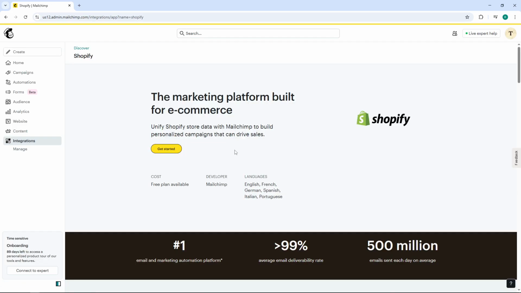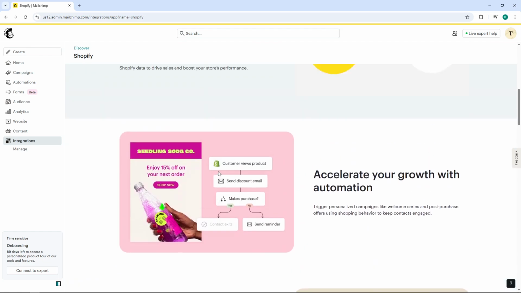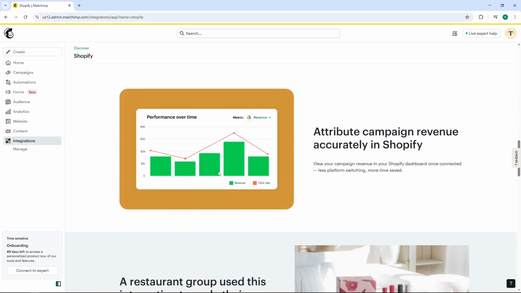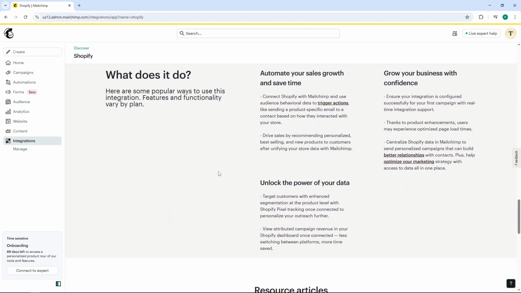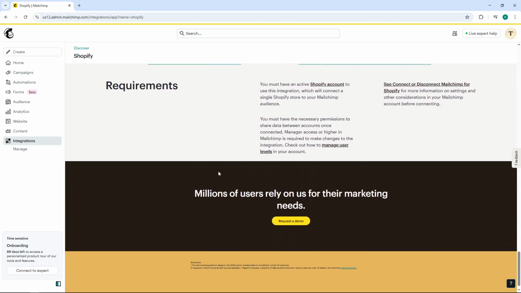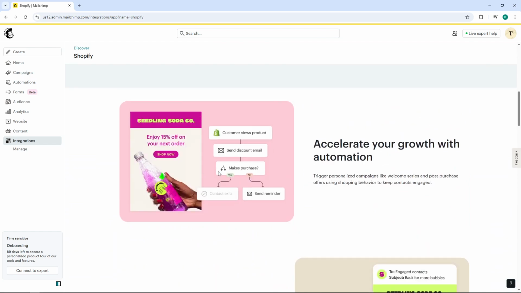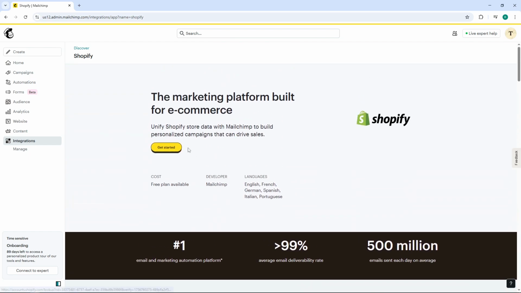Take a moment to scroll down and review the features and additional capabilities this integration offers. You'll see how it can help you automate abandoned cart emails, segment customers based on purchase behavior, and sync product data directly into your campaigns. Once you've reviewed the benefits and you're ready to move forward, click on the Get Started button.